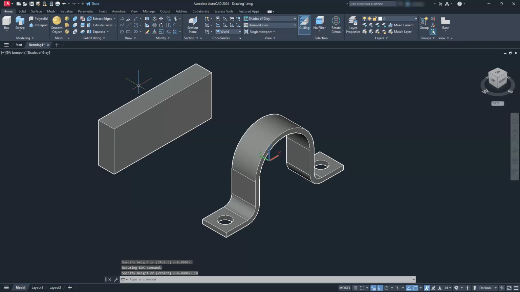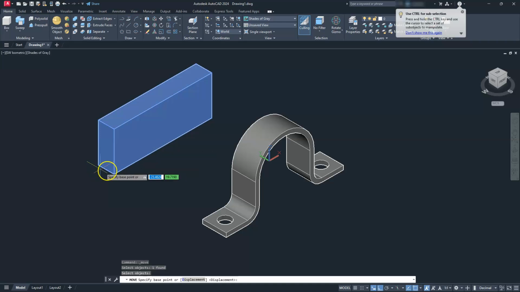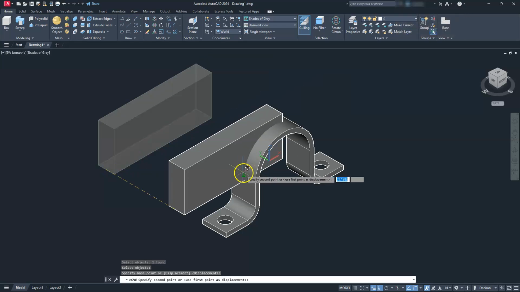All right, we're just going to use a regular move. Go ahead and select your object here. Hit enter. I'm going to place from this midpoint here along the back, and I'm going to place it right at that midpoint.